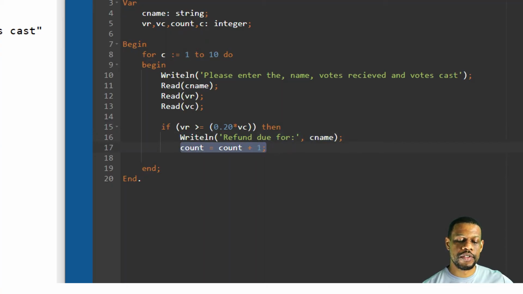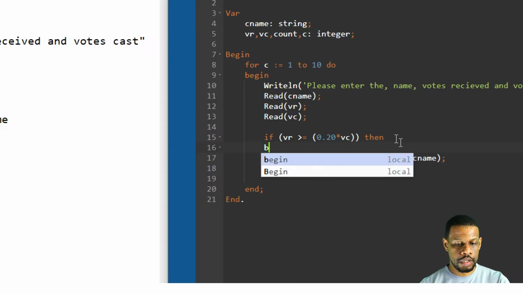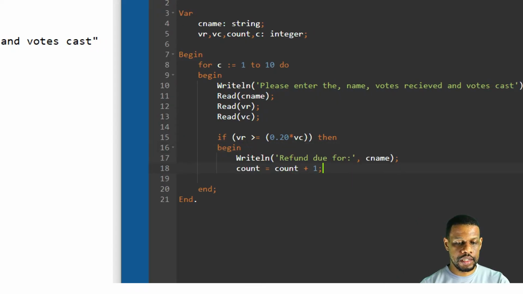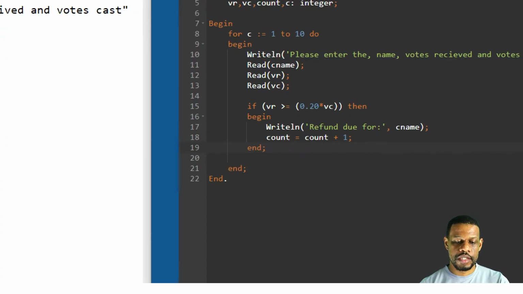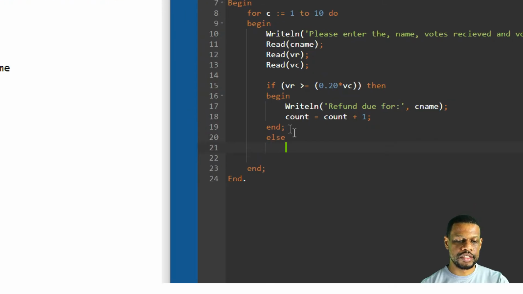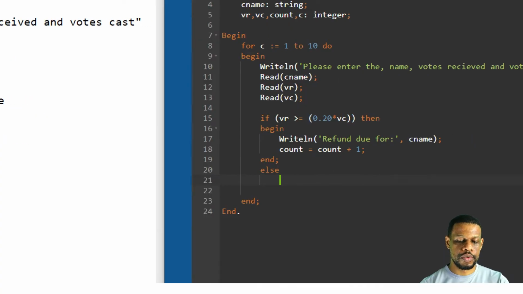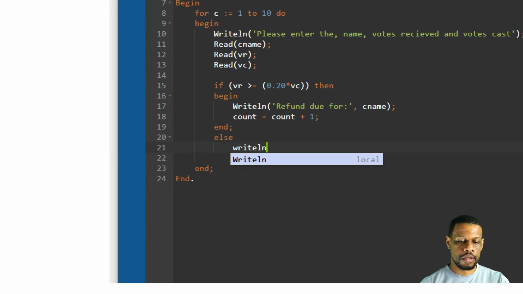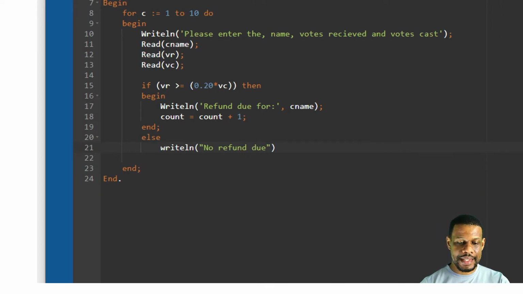So what we have to do is put a begin here, and then put an end here, and a semicolon. That way the if statement will do this part here. Then now we could go and put the else, and indent the else to say no refund due. Alright, so we have to print no refund due. So writeln, no refund due. And that's it.